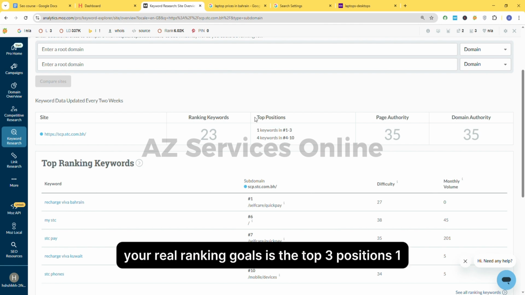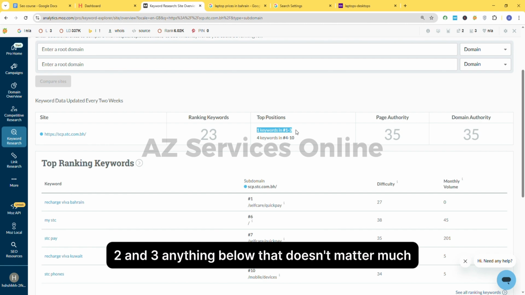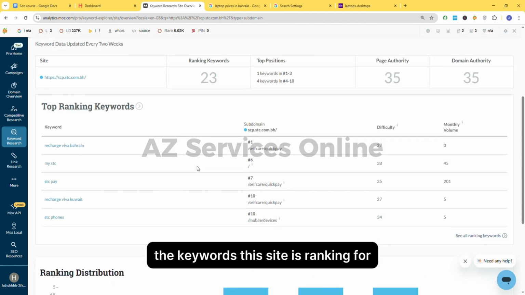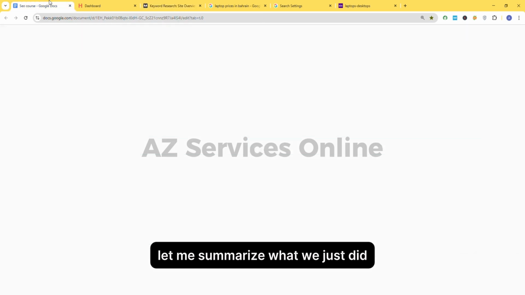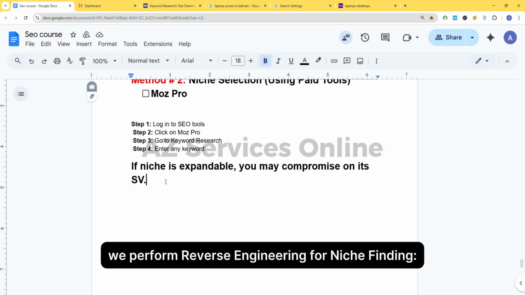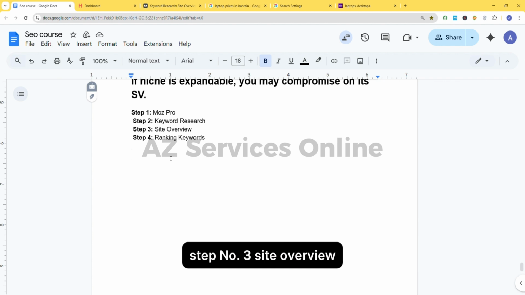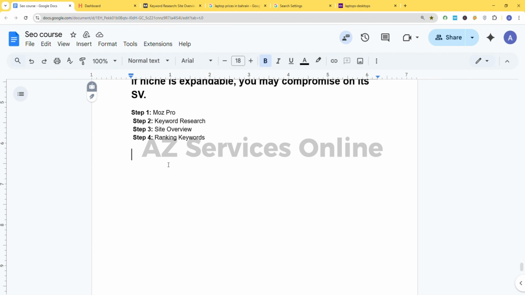Your real ranking goal is the top 3 positions: 1, 2 and 3. Anything below that doesn't matter much. Scroll down and you will see top ranking keywords, the keywords this site is ranking for. Let me summarize what we just did. We perform search engineering for niche finding. Step number 1, Moz Pro. Step number 2, keyword research. Step number 3, site overview. Step number 4, ranking keywords.